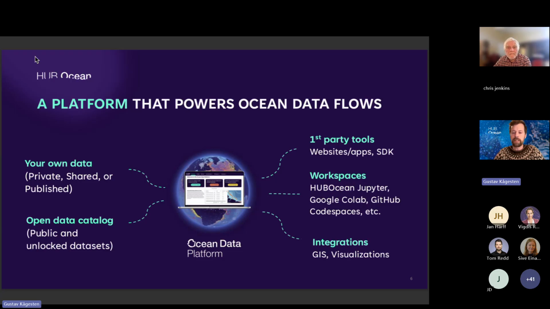So now you can connect to the data through R, but you can also work in your other favorite spaces like Google Colab or GitHub Codespaces. And then there's integrations into GIS. So I will show a bit of this today as well. So the data can be used with OGC features and streamed into GIS, for example.